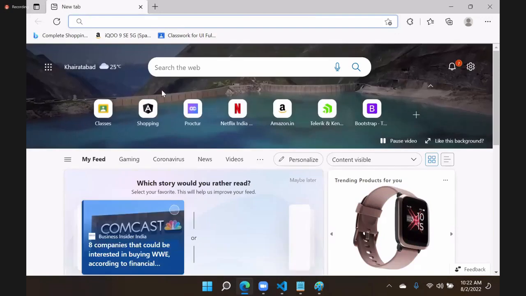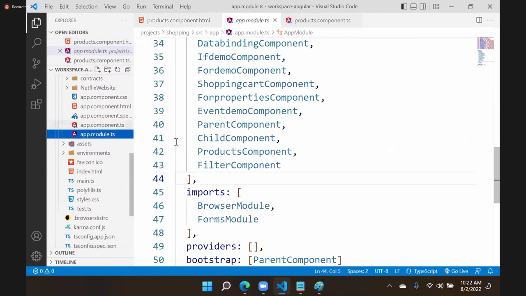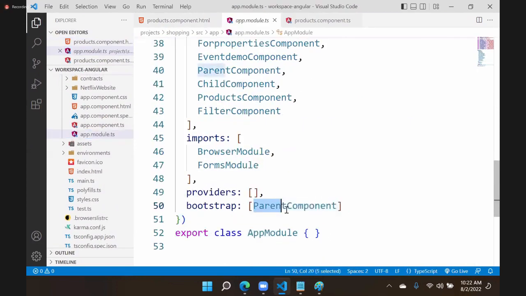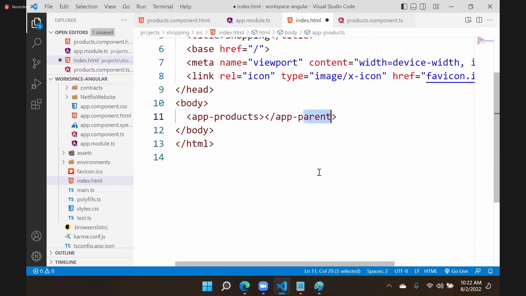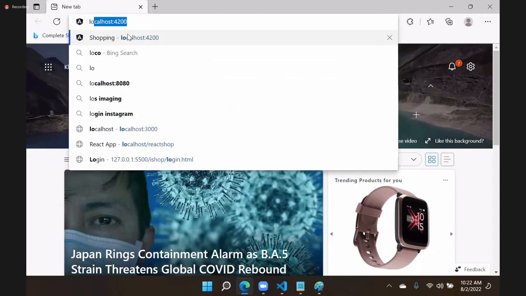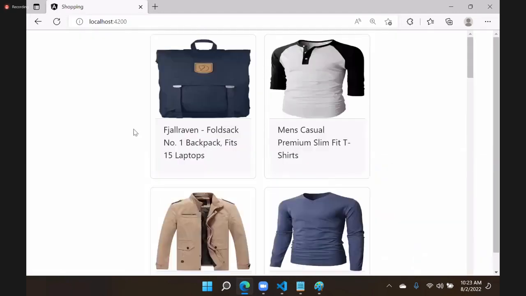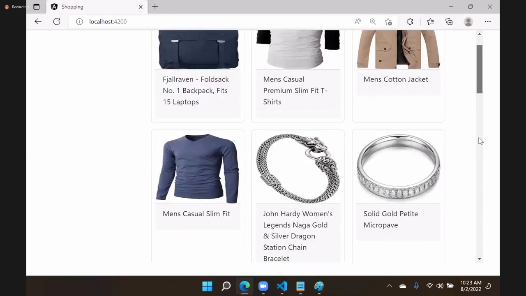Now we need to keep it in startup. Which component should be in startup? Products. I will change the parent to products, and we will put in index that the products component will be in startup. Okay. Now you can see localhost products is coming here. All the products information is displaying here.